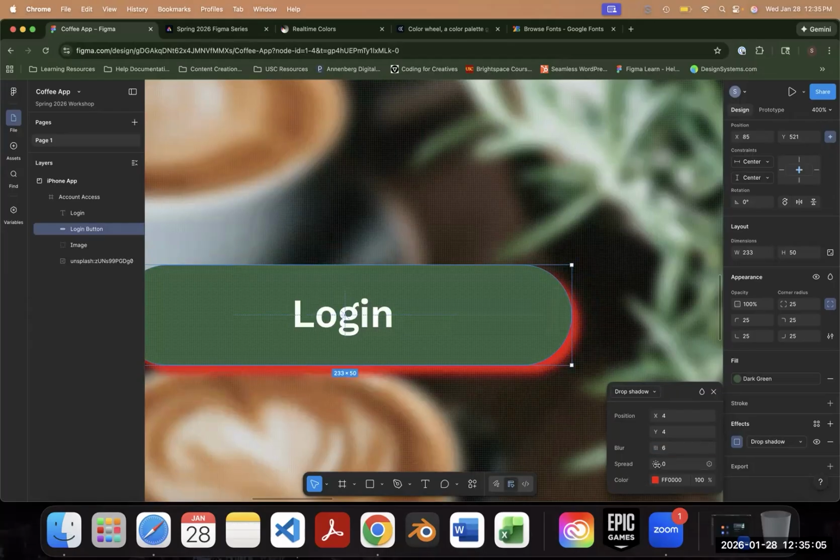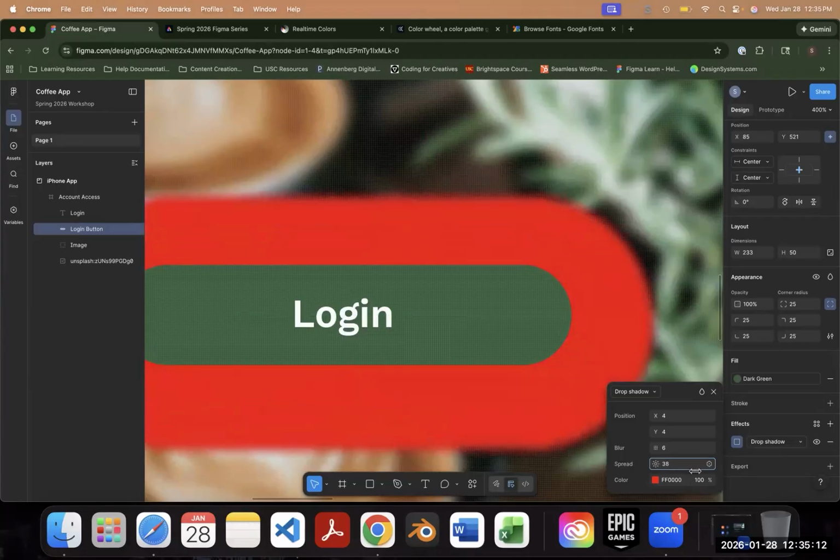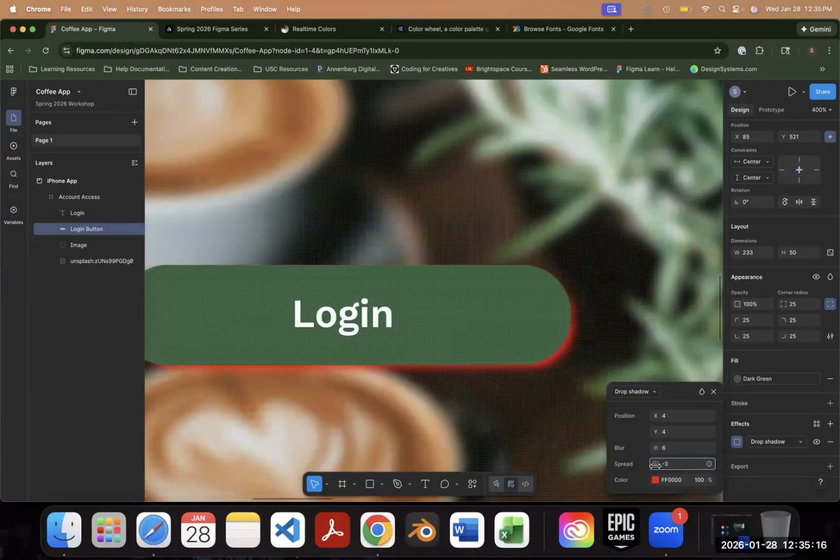And then your spread is going to increase it on all sides. So if I start doing that, you'll notice it expands, kind of like that outside stroke did when we looked at that before. So typically I don't use that much spread. 4, 4, and 6 generally looks pretty good.